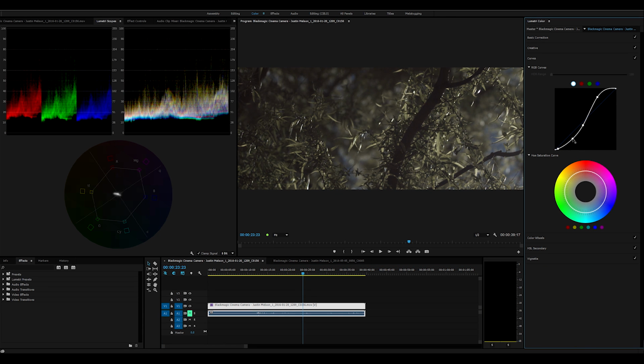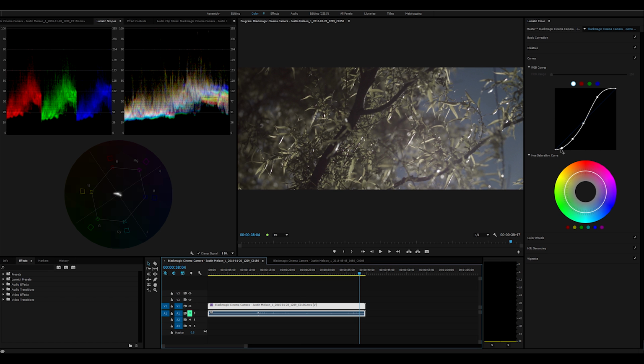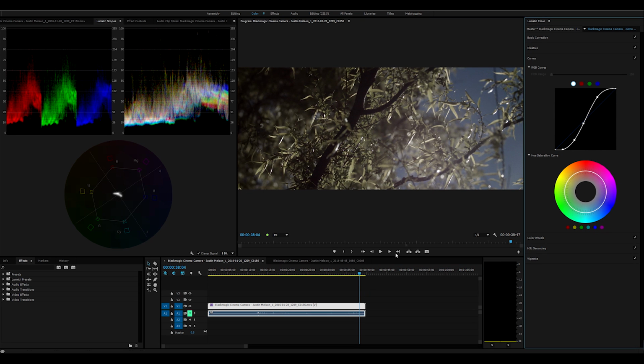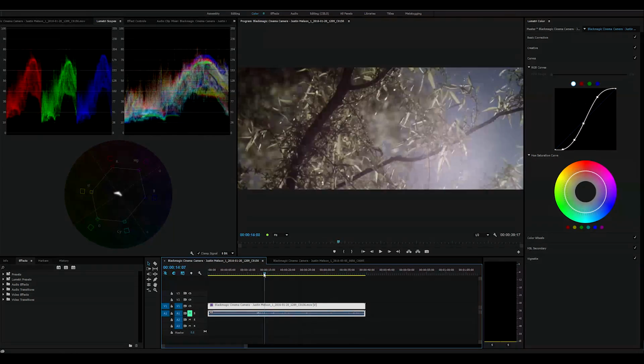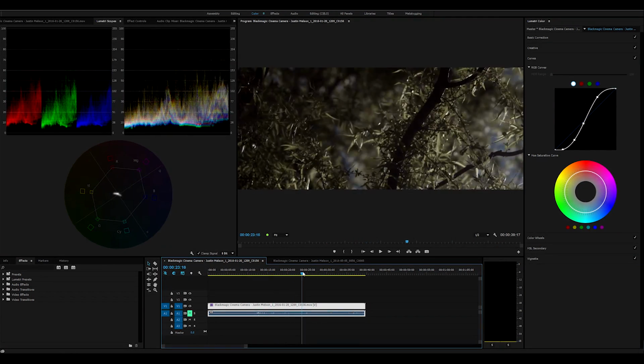Maybe just add another here. Should I say it's still a little bit too flat in my taste, so I'll just go ahead and bring that down. Cool. So now we have something that's pretty properly exposed. But the thing is, in this shot, we have dramatic exposure changes. We go over here and it's light, and then we go over here and it's dark.